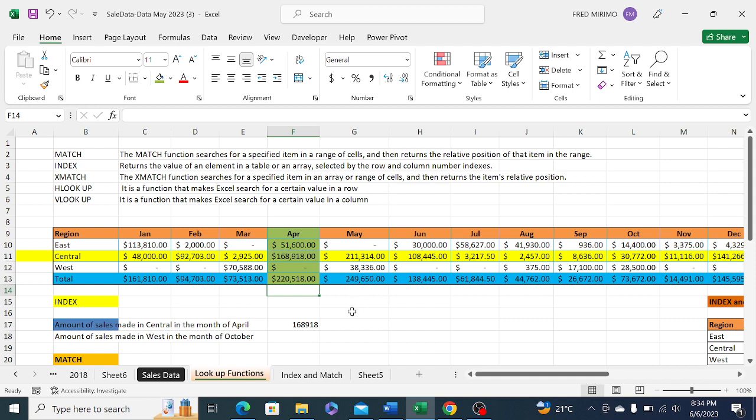So we can also find, let me try this other example. The amount of sales made in the West region in the month of October. So here is October, and here is the region, West region.